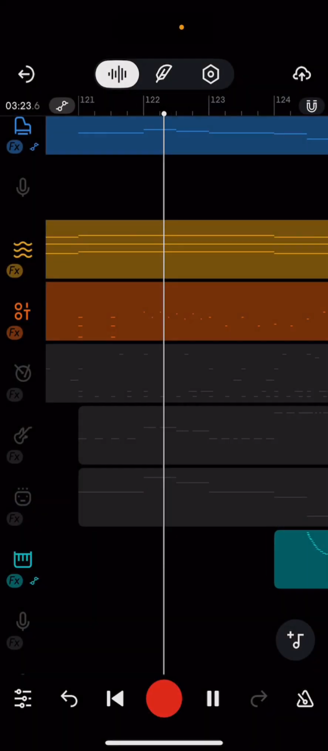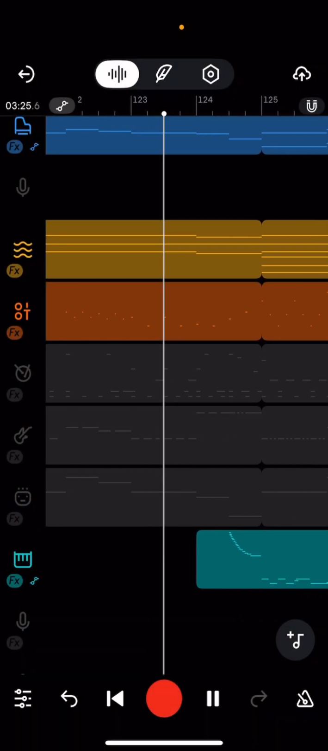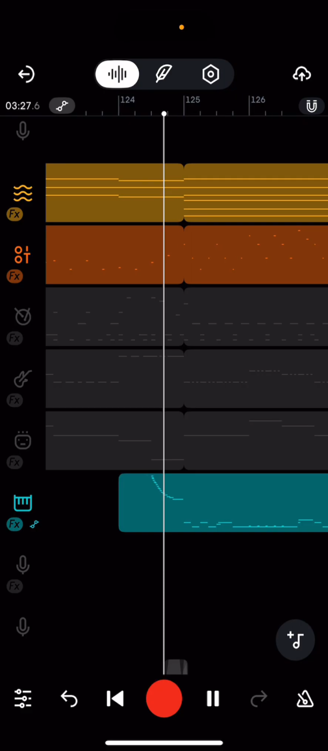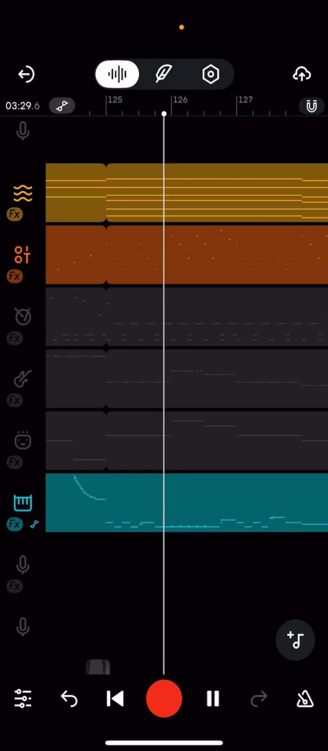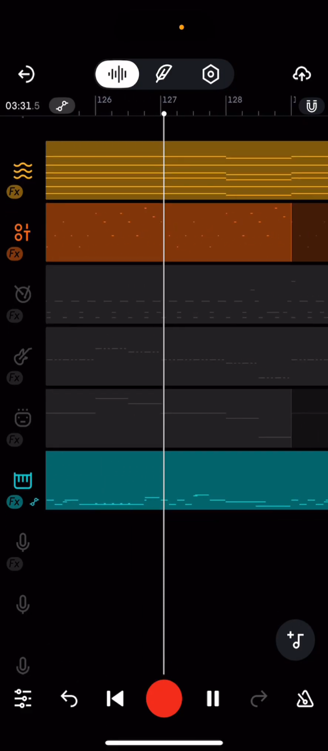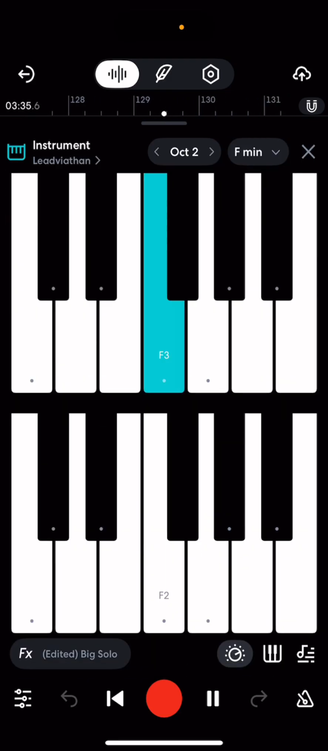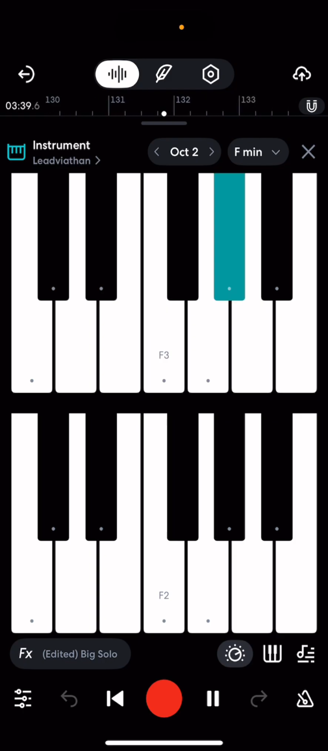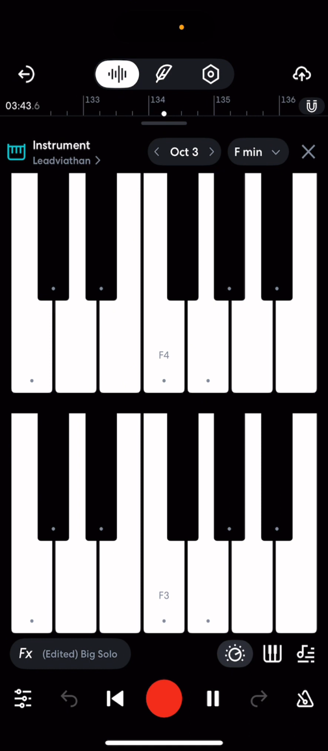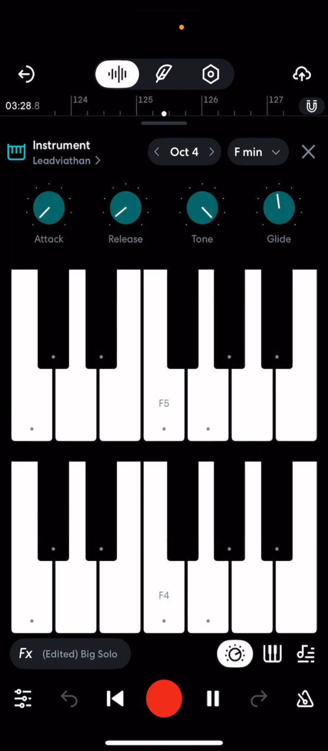Now, let's move on to our guitar, quote unquote. Looking into this, we can see it's actually a Leviathan synth, and it's using an edited big solo effect. This Leviathan instrument is actually a Bandlab membership exclusive. Now, what does that mean? It means you can actually tune this instrument a little bit. Not all the way, but it gives you some options.